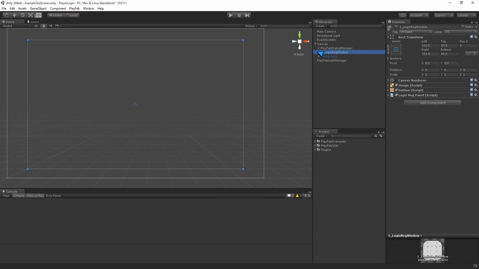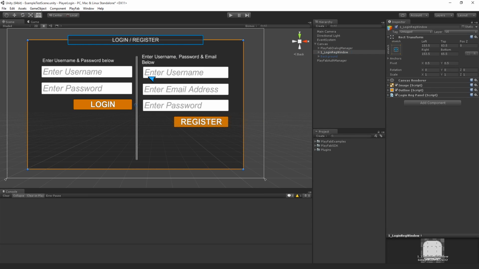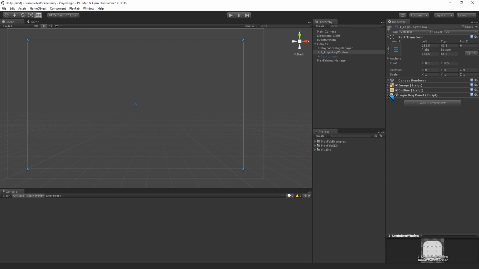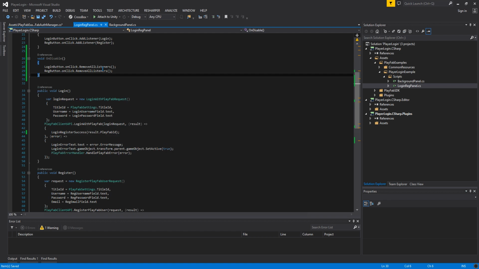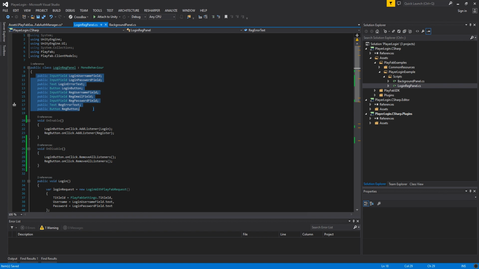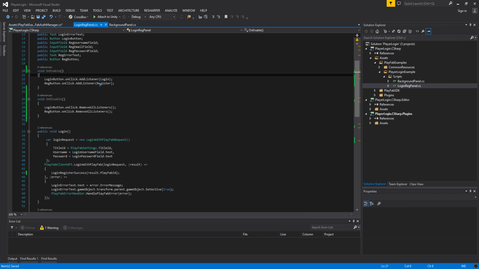So here's our login and reg window, and if I enable that, that's this window here. And then I have a script, and a whole bunch of form fields and objects inside of our login form, and I have those all assigned in the metadata so that I can reference them in code. And here, this is exactly what we were seeing. I have some bindings to handle when the login button is clicked or if the register button is clicked.